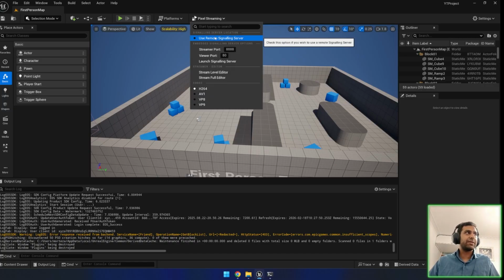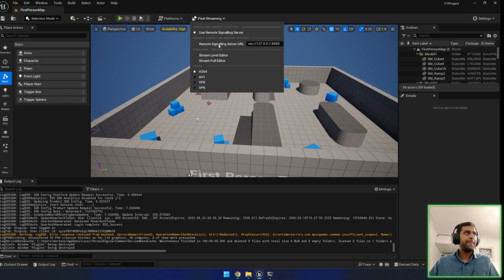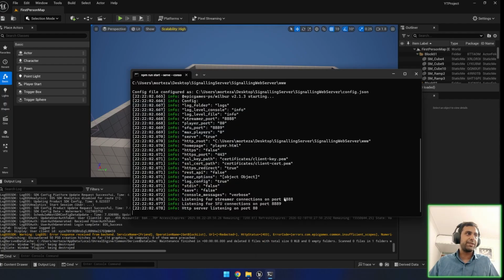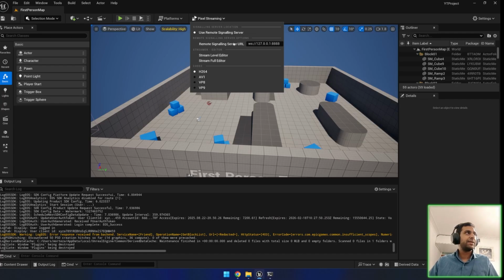So what I'll do is that I'll go to the use remote signaling server, and for the address, I'll type WS followed by the address, which is 127.0.0.1, and the port is 8888, which you can also see here. So a streamer connection on port 8888. So I'm gonna start streaming.